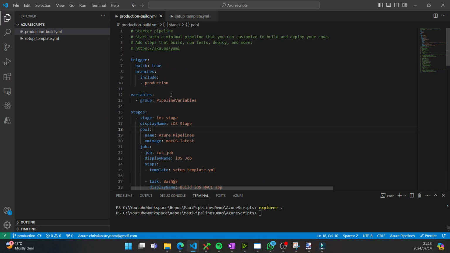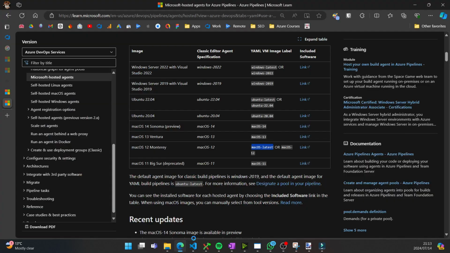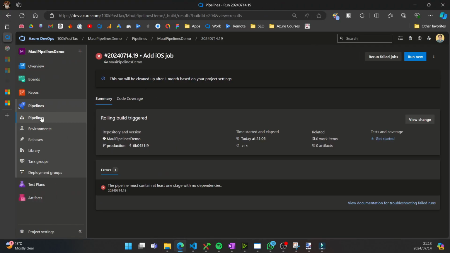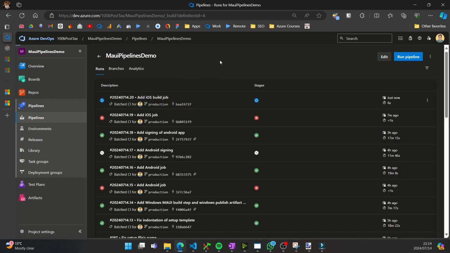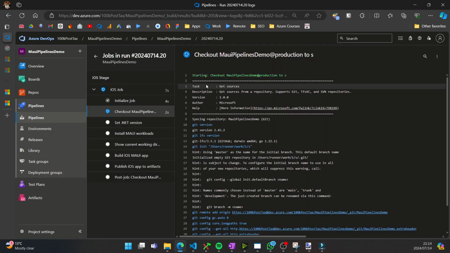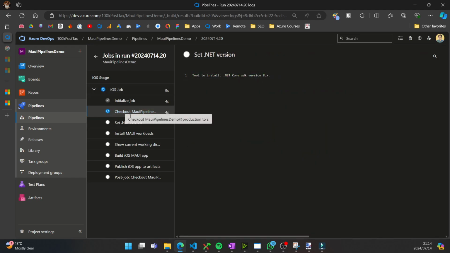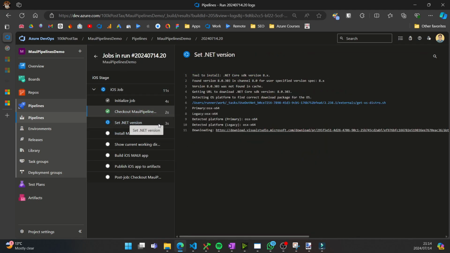So if you recall correctly from the first video, we set up a trigger so that whenever we push code to our production branch through Git, it will automatically kick off a build on Azure DevOps. So going to our pipelines, we can have a look at what's executing here. And it correctly pulled in our template to set our .NET version.